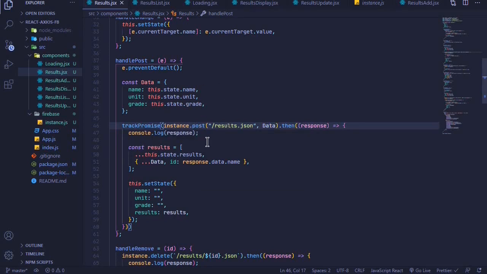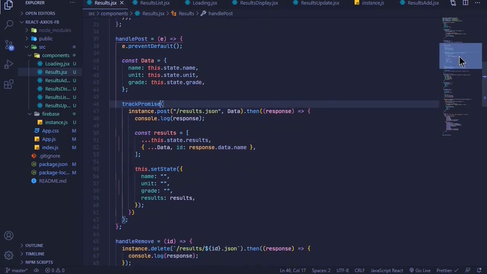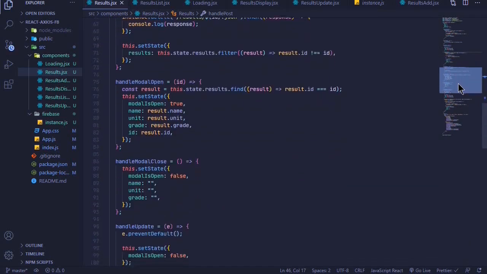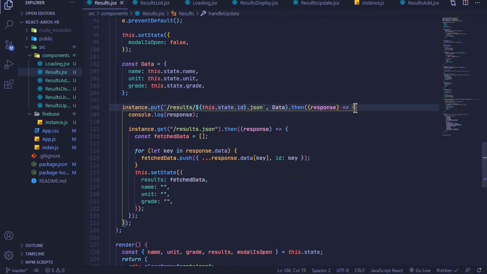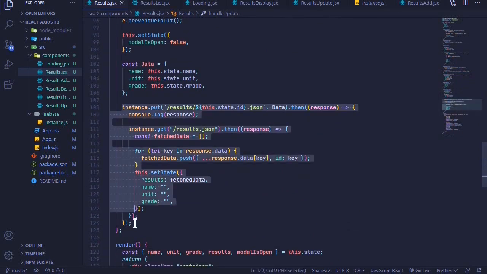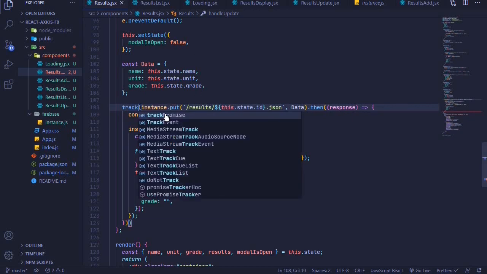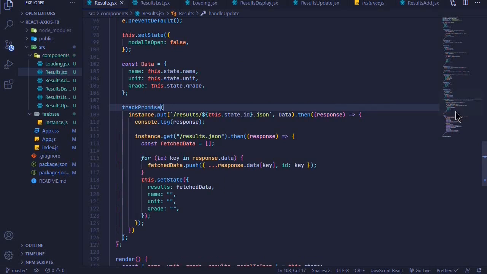I will save, and that will be properly auto formatted. Now I'll do the same when we are updating our data. So I will come to handle update, and this is where we are making the network request. I wrap the whole of this inside the brackets and remove this semicolon, and again I use track promise. When I save that, that will be properly auto formatted.